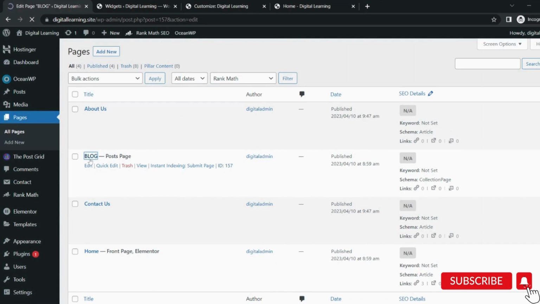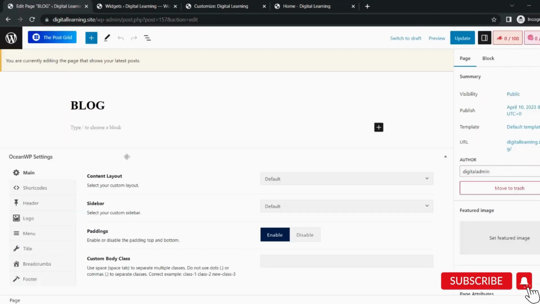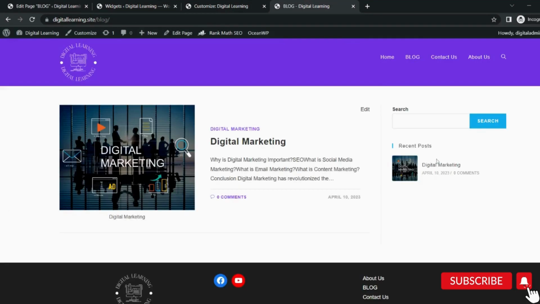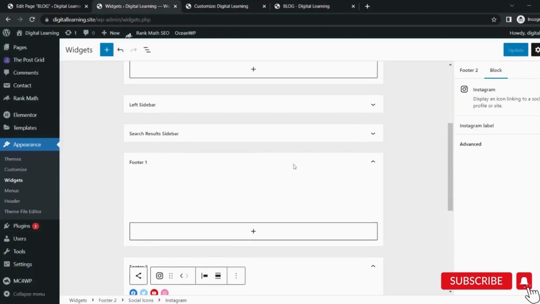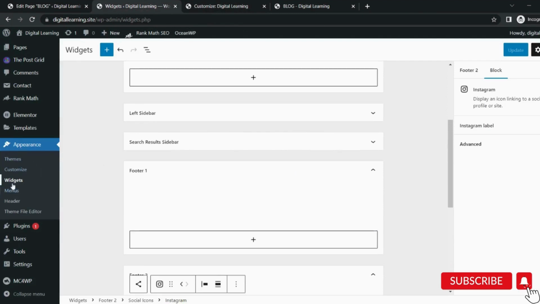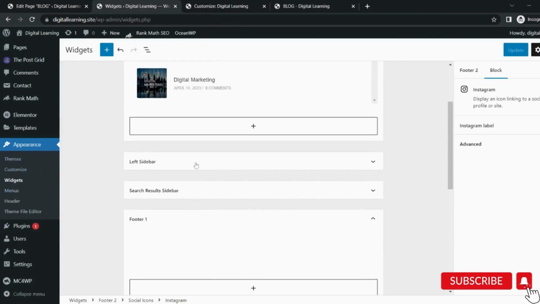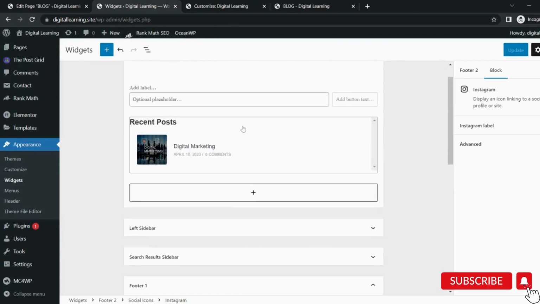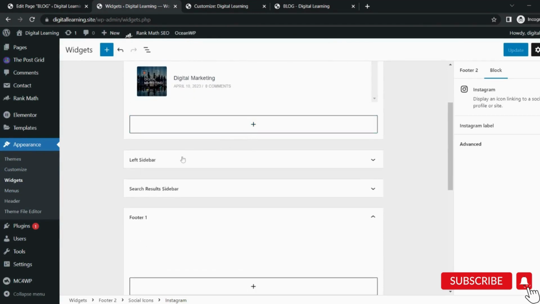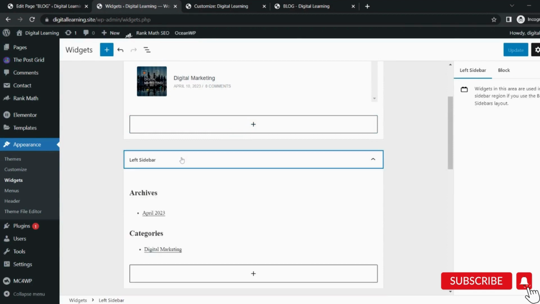It's time to design the sidebar displayed on the blog pages. We can set the widgets on the sidebar as per our convenience. These are the default widgets. I don't like these, so I'm just deleting all of these widgets.